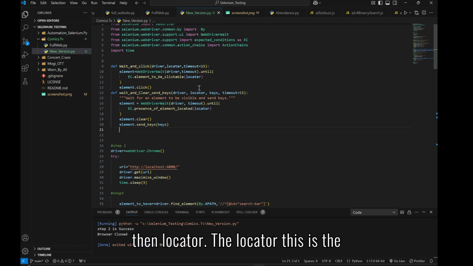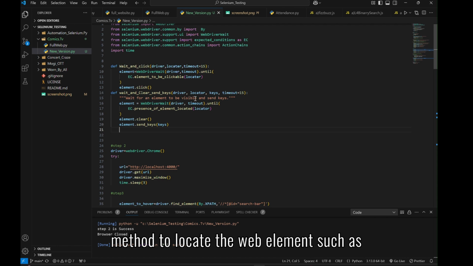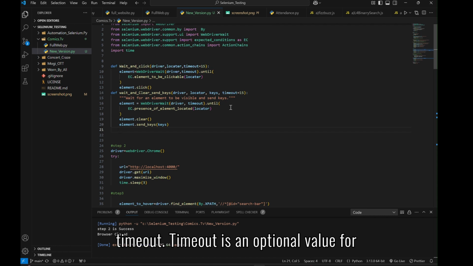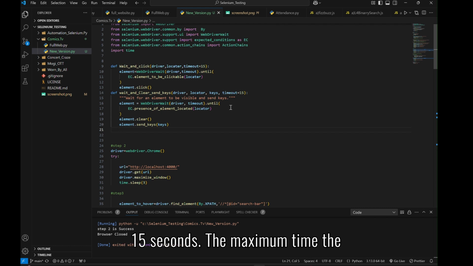Next, locator is the method to locate the web element, such as XPath, CSS selector, ID and so on. Then keys is the text or string you want to send to the element. Another is timeout, an optional value, 15 seconds: the maximum time the function will wait for the element to be visible before proceeding.